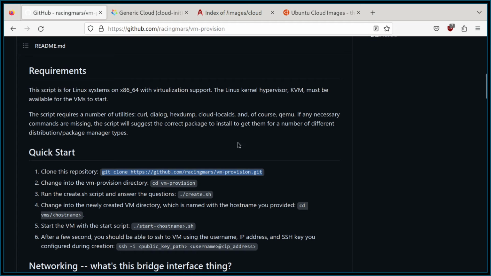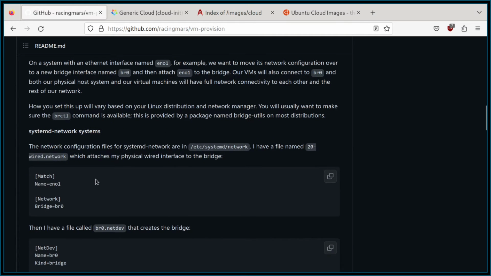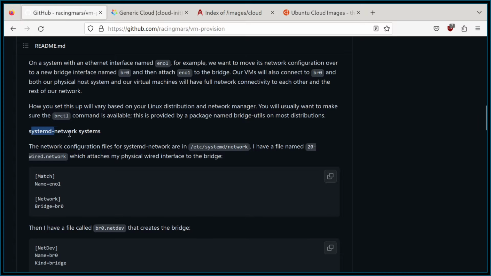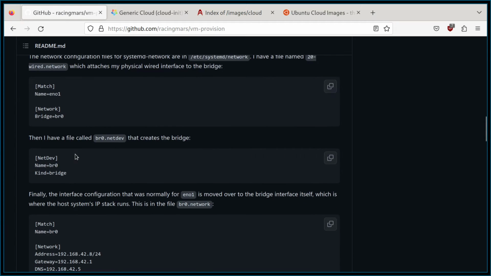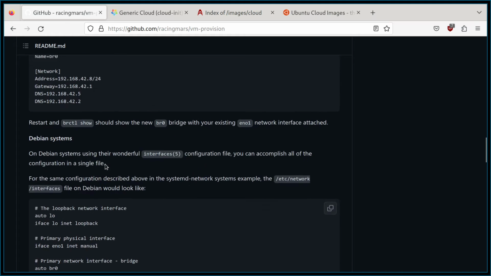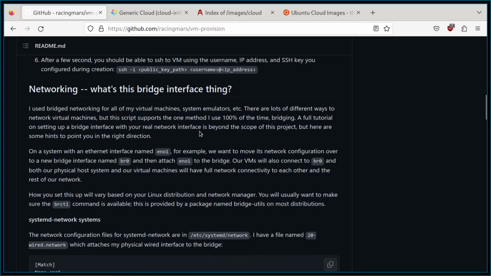I'm going to switch over to the web browser really briefly here just to make a note, and we can talk more about this later, but I do have a section in the README with a little bit of explanation and a couple examples of systemd network systems, how you might set up a bridge interface, and Debian systems with their etc network interfaces file, how you might set up your bridge interface. I just always use bridged networking for my VMs, for my SimH simulated systems, right? My VAX systems are connected to my network using tap network devices that are in a network bridge that is also on my physical interface.